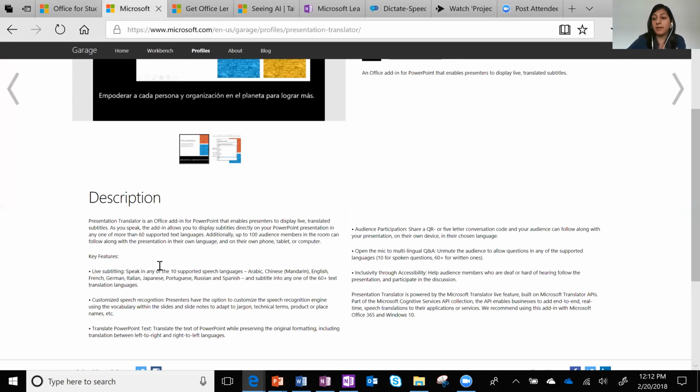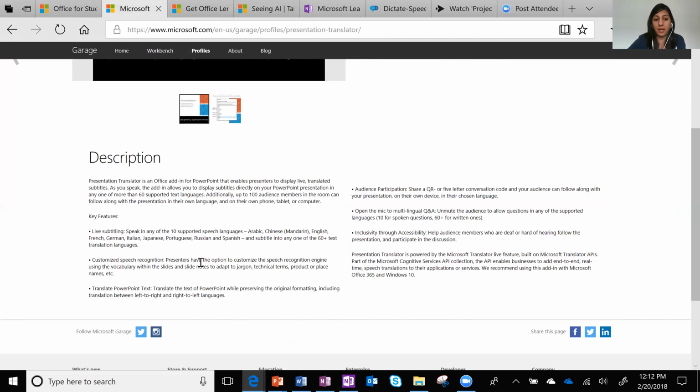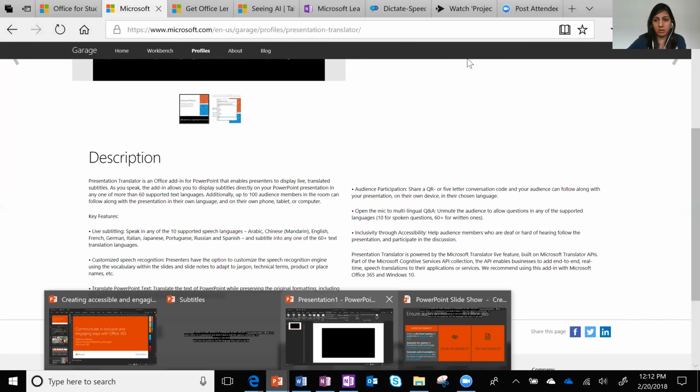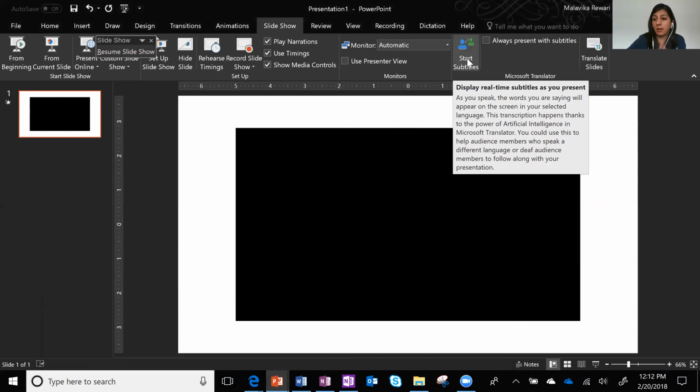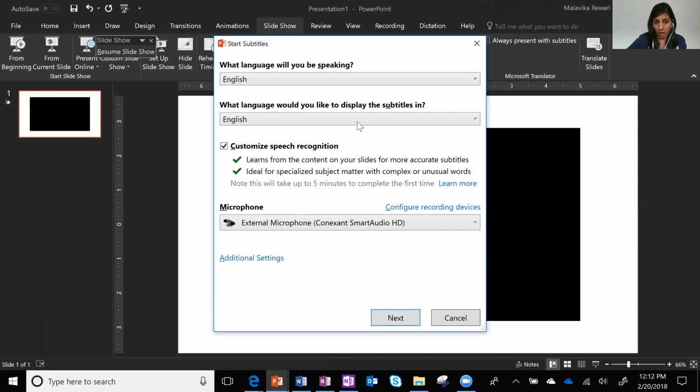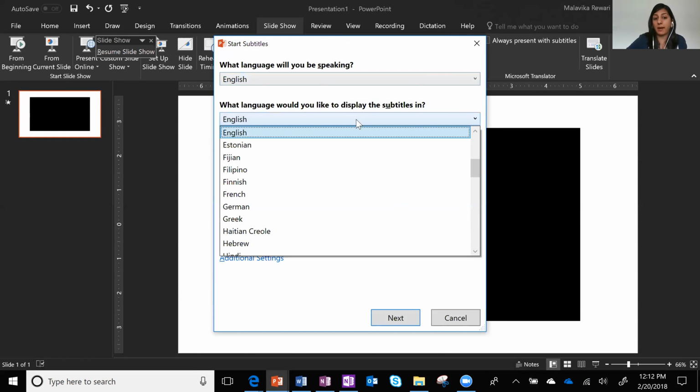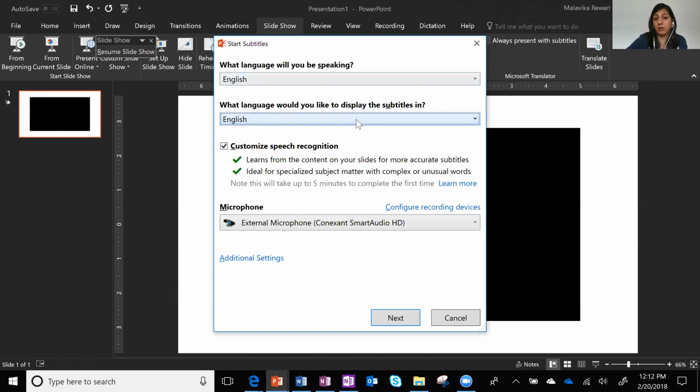And it lets the audience pick the language they want to see the subtitles in. So going back over here, I've installed it already from aka.ms/prtr. And then when I turn it on, I'm going to be speaking English, and if you wanted to see the subtitles in a different language, for example, if your audience predominantly speaks a different language, you can have them displayed in a different language.